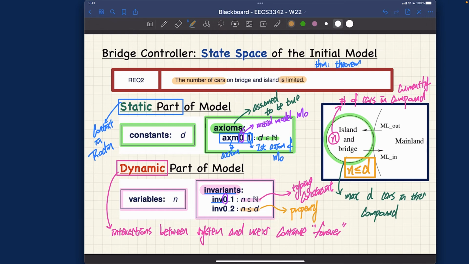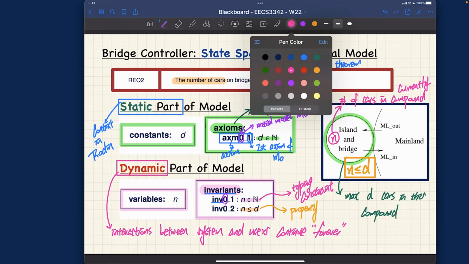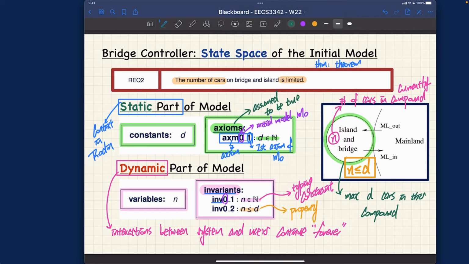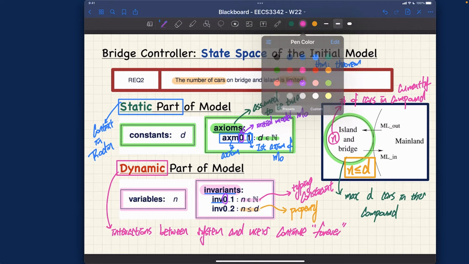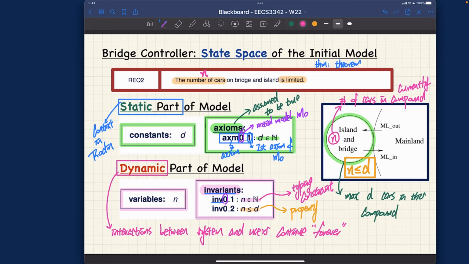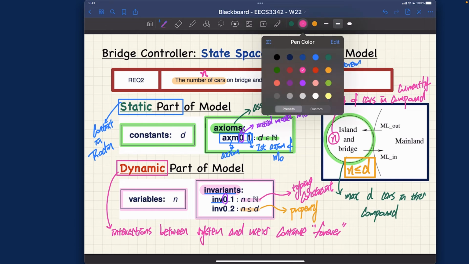Let me just get it even more explicit for you. You really want to know how to trace from informal requirements to the formal model and vice versa. Okay, so what we did was this part over here, the number of cards, it will simply just be n. So that's the variable, and it is limited. So that means n is less than or equal to d.